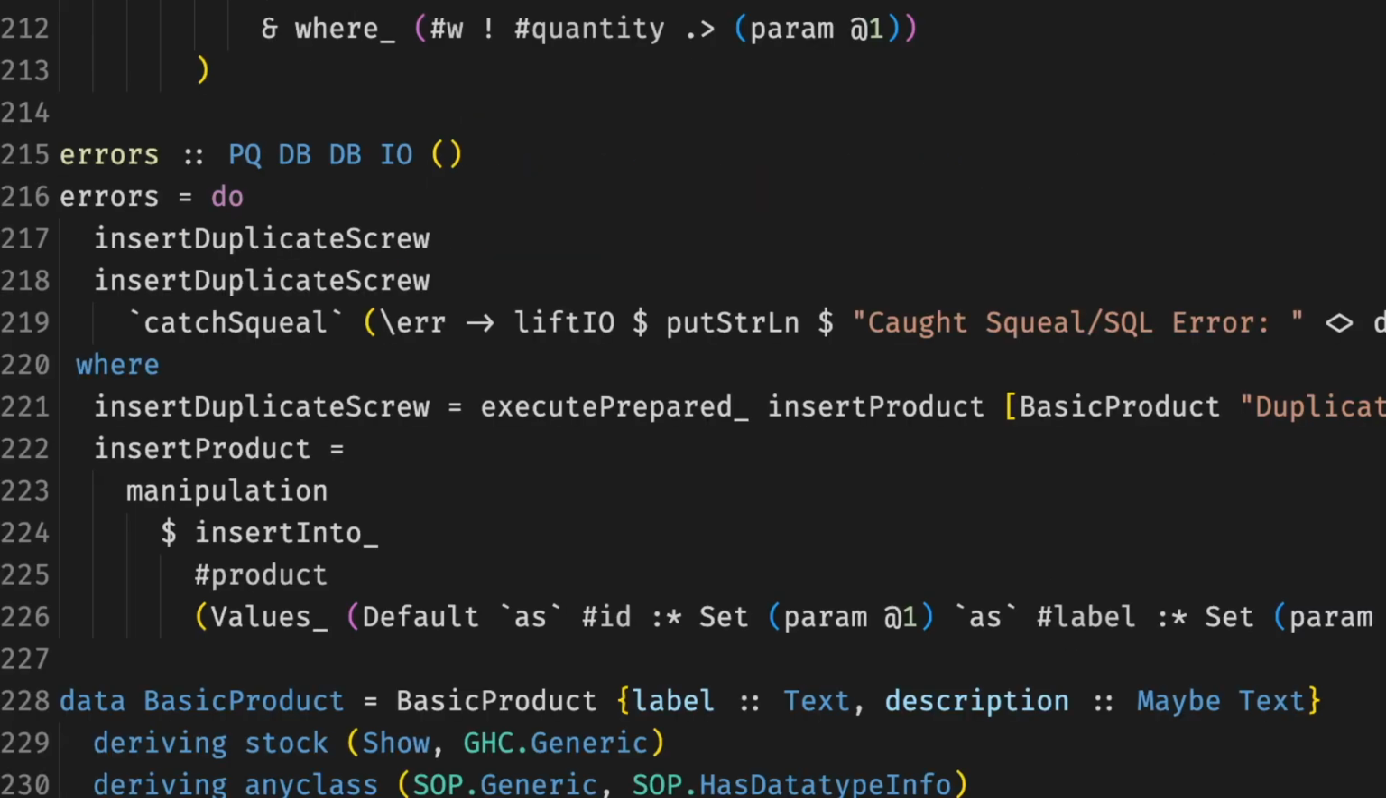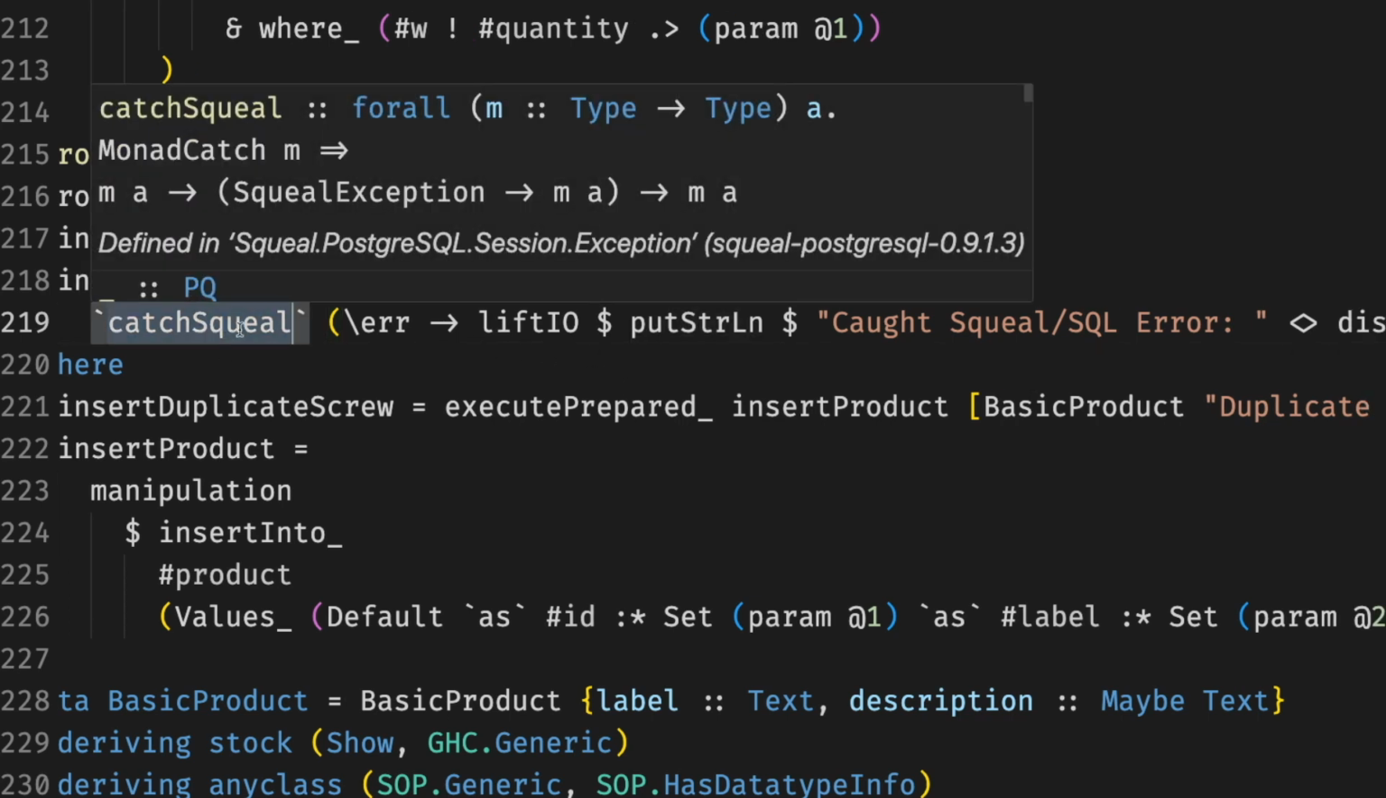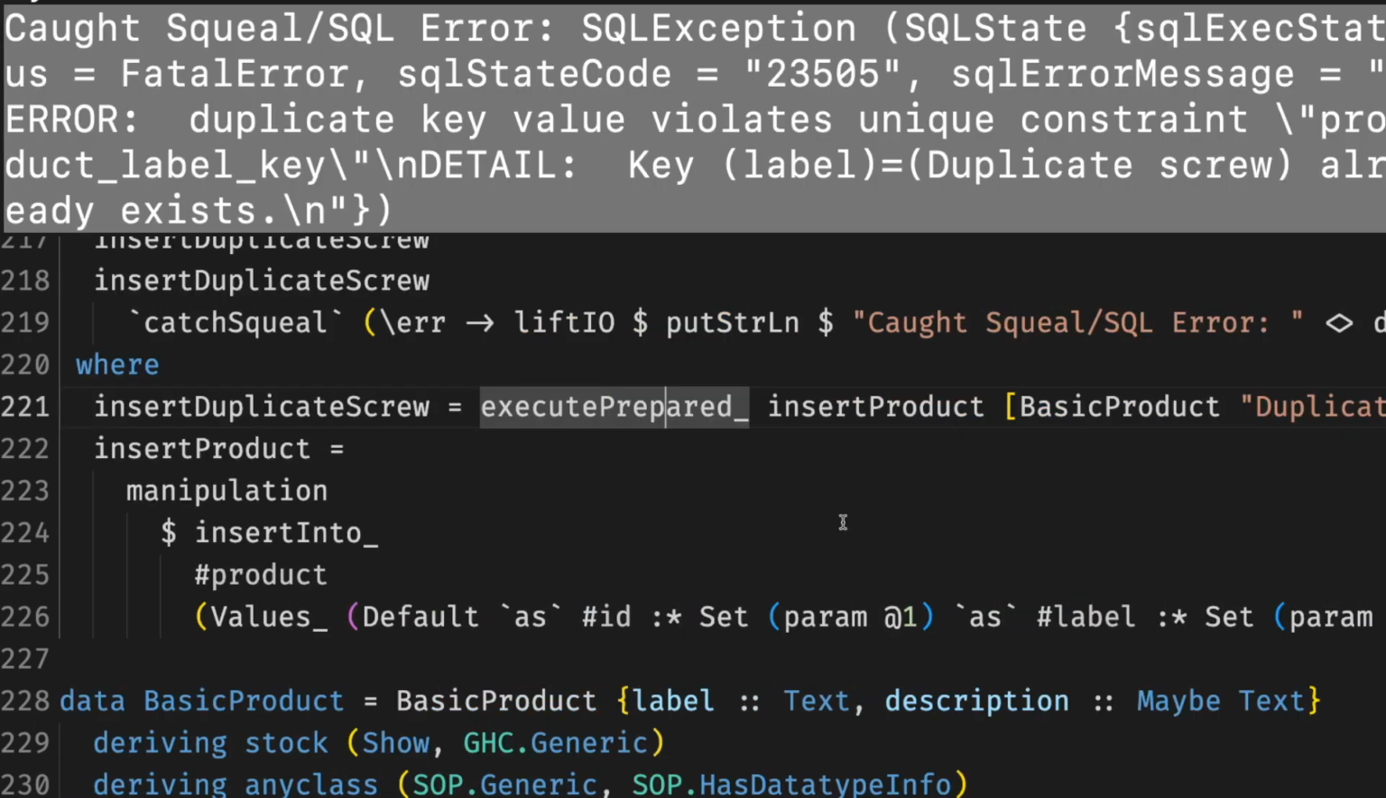But the nice thing is when it comes to runtime SQL errors, the library provides a convenient Squeal exception for exceptions that can be thrown by Squeal and a nice API built on top of exceptions. For example, we can use catch Squeal to catch specific Squeal errors and nothing else. So we can catch and do whatever we want with specific errors.